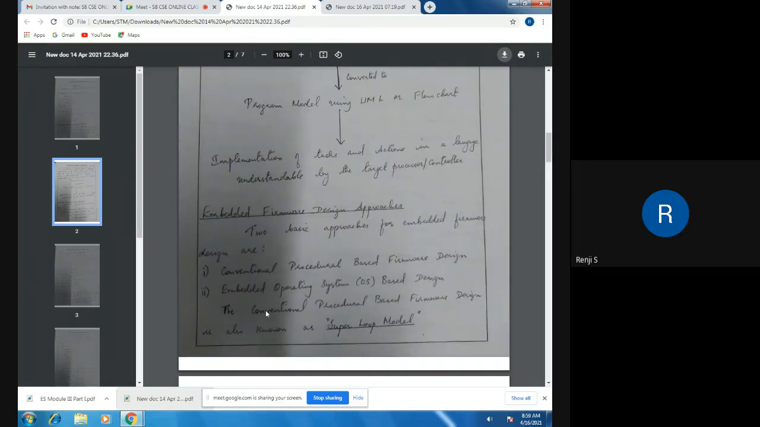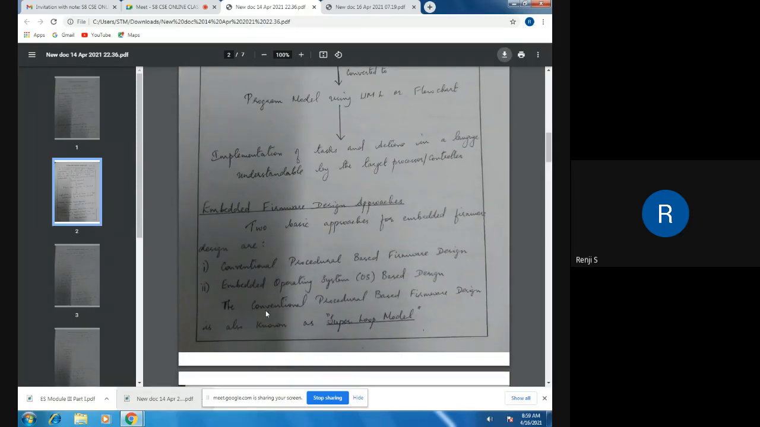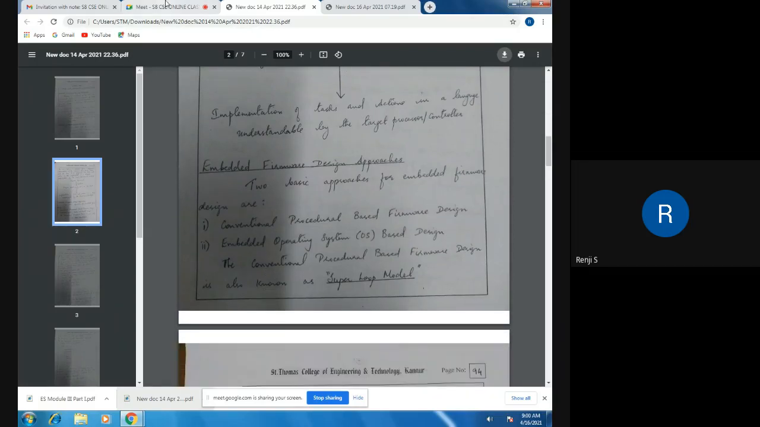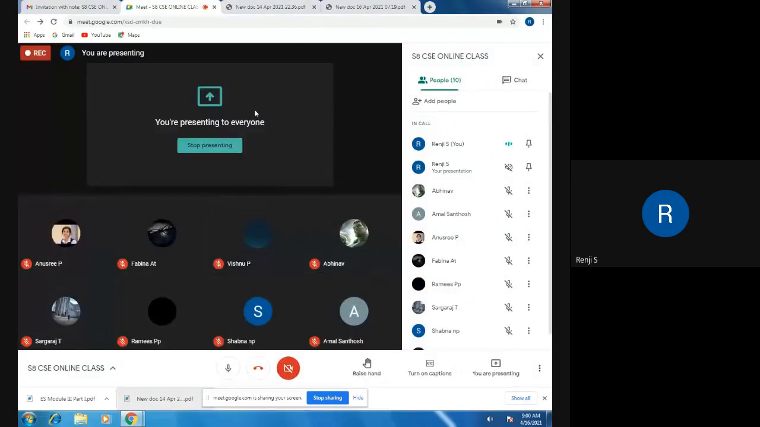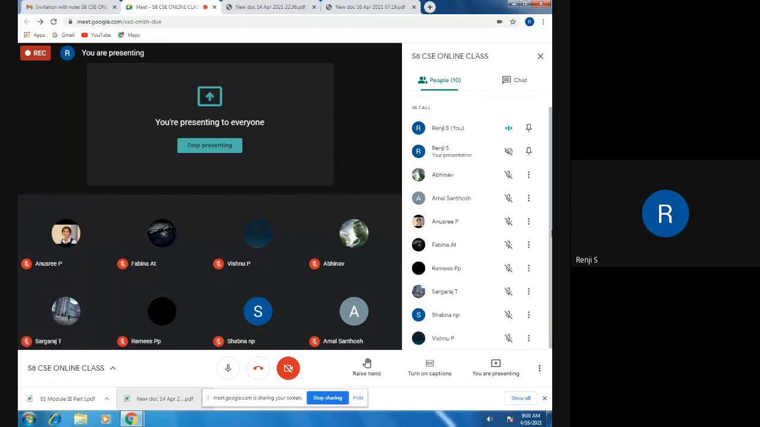Now, the design approach: there were two basic design approaches for embedded firmware. We were speaking about this yesterday also. There are two basic approaches. Do you remember what those approaches were? Does anyone remember the two basic approaches? Firmware design approaches.